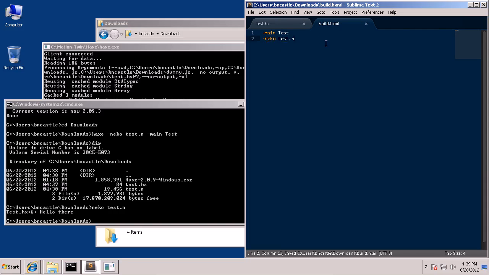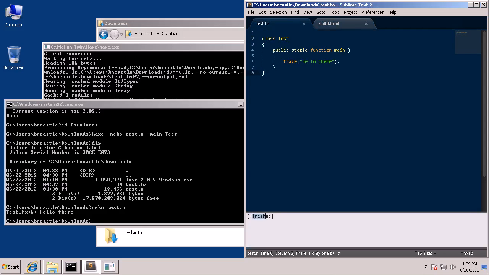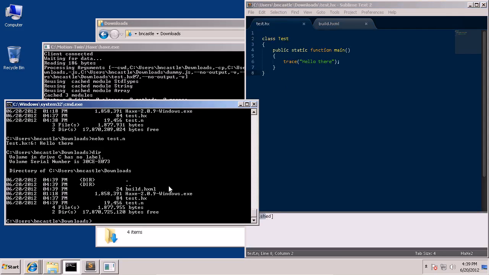And so now that I have this build file, I just saved it, by the way, I can go over here and I can hit F7 and see it built again. And so you see it built the .n file. See, 438 here, 439, so we built it.